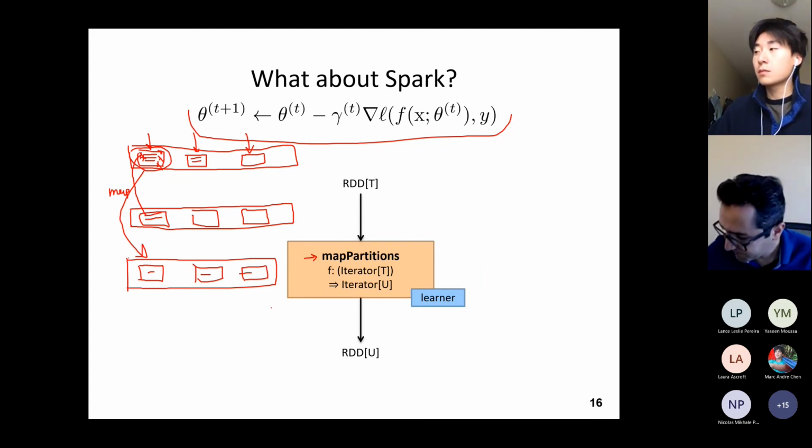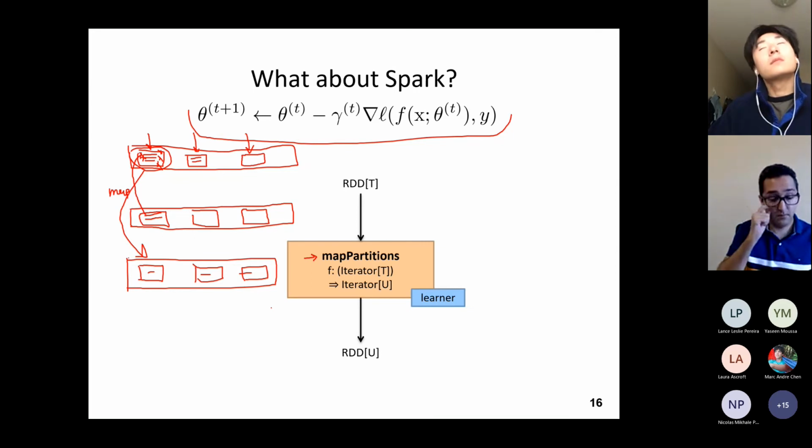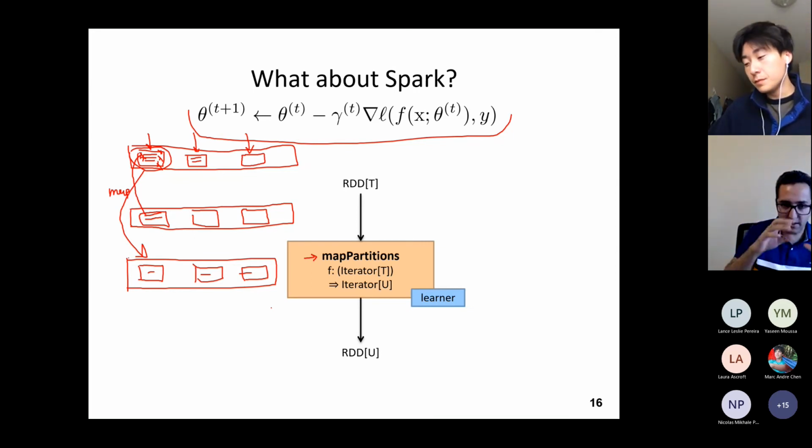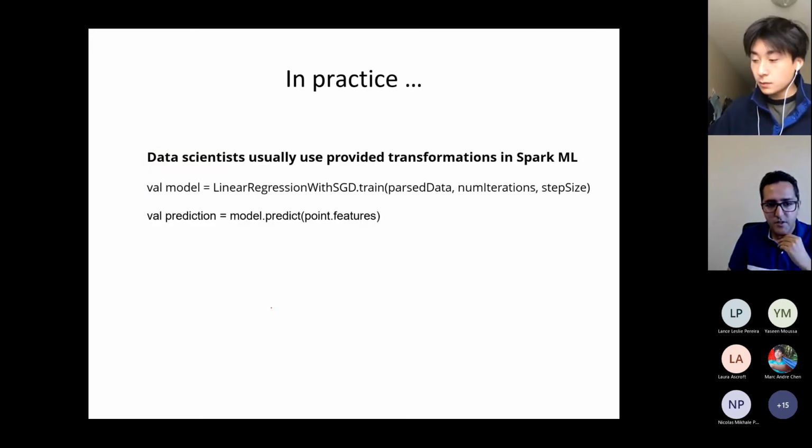So that's the idea. So we need to work with this and write some simple programs to get a better sense of how map partitions work. So what I just explained is implementing these techniques, right?